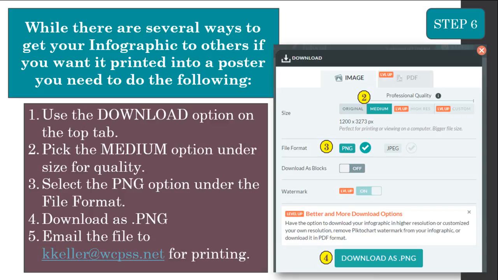Once you have that file, and it will show up in your download folder, once you have that, email it to kkeller@wcpss.net, and they'll be printed up and waiting for you at the end of the school year.